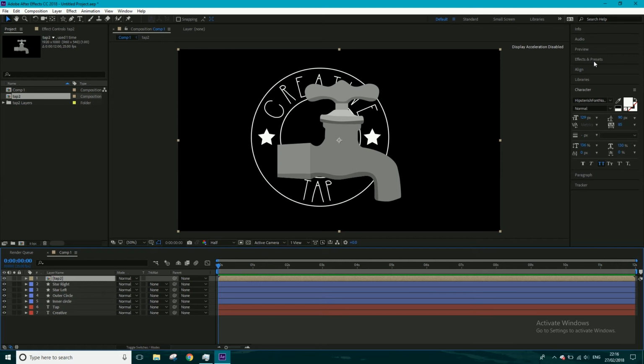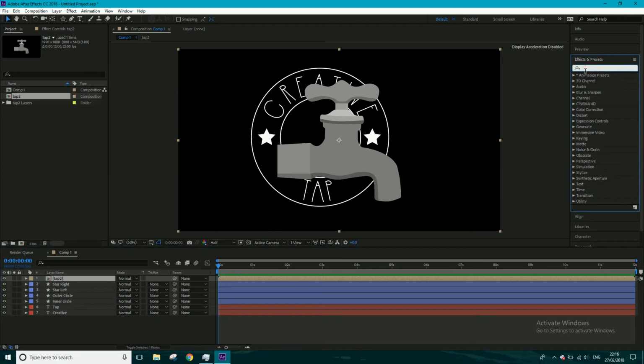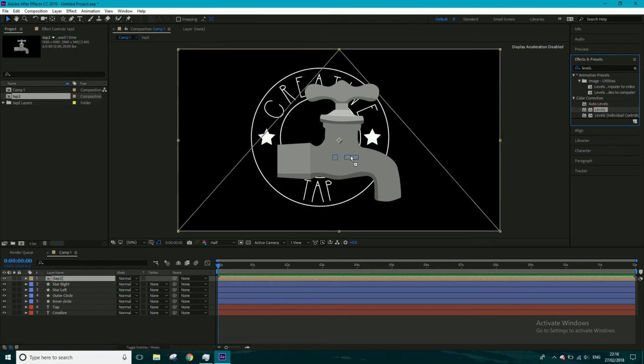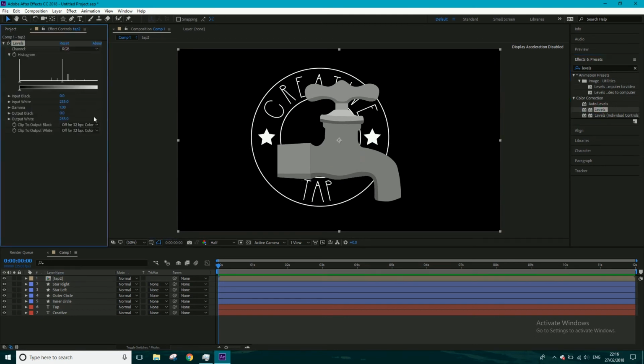Anyway, to make this completely white, we're going to go to Effects and Presets, and we're going to go to Levels. Just drag a Levels on there, make sure it's on tap 2. And then we're just going to modify these values. So we're just going to take the input black all the way down, and it should turn it completely white. And I'm going to strengthen these whites as well, and play around with these values until you get something that is completely white.